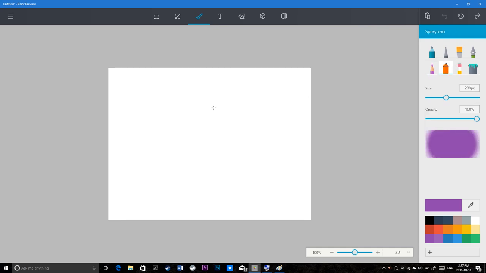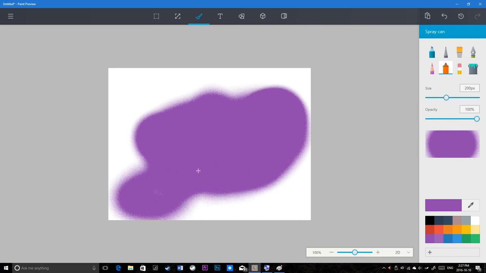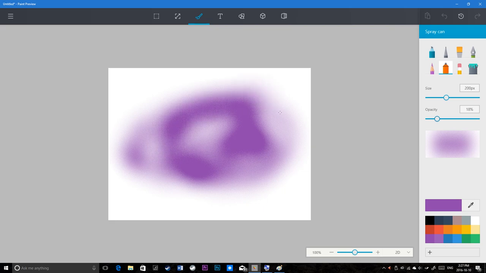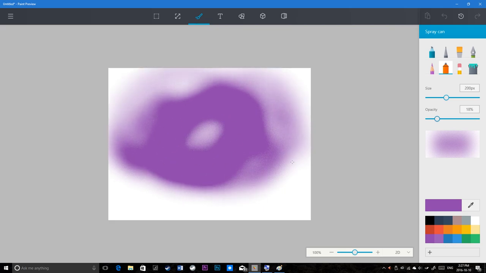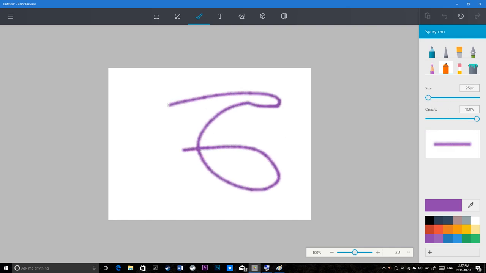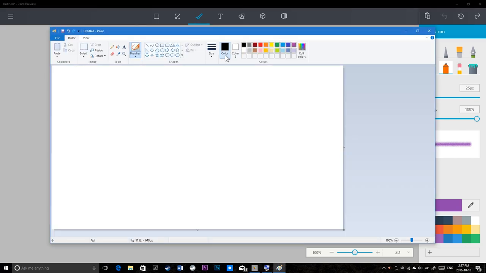And we have this spray paint. This is different than the air spray can from the old paint. But a good thing is you can change the opacity. So you could have a really light spray can, but it looks very ghostly, doesn't it? But you could change the size. You could have a small spray can. It's more realistic. It's more anti-aliased than the very crude spray paint from the old paint.